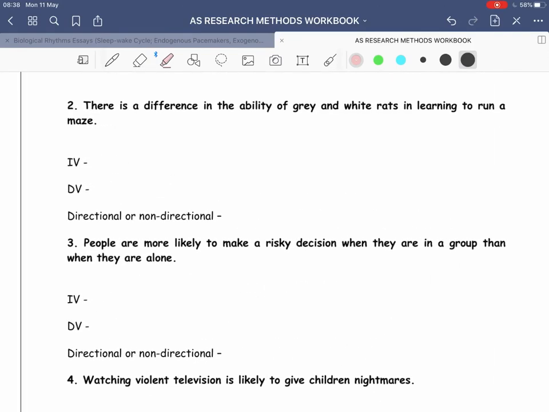Okay, so for number 2, it says there is a difference in the ability of grey and white rats in learning to run a maze. As soon as you see where they say there is a difference, you immediately know that this aim is a non-directional aim. And therefore, our hypothesis is going to be non-directional because they haven't stated whether grey rats or white rats are going to do better. They've just said that there's going to be a difference between the two groups. So let's go step by step.